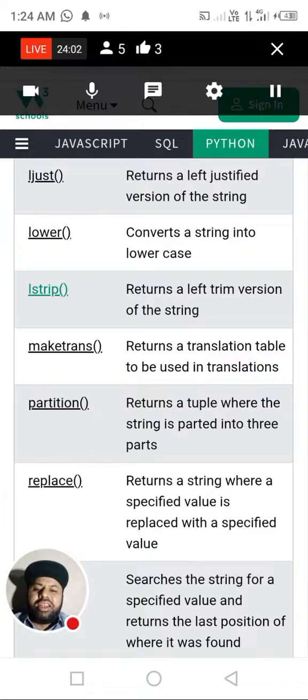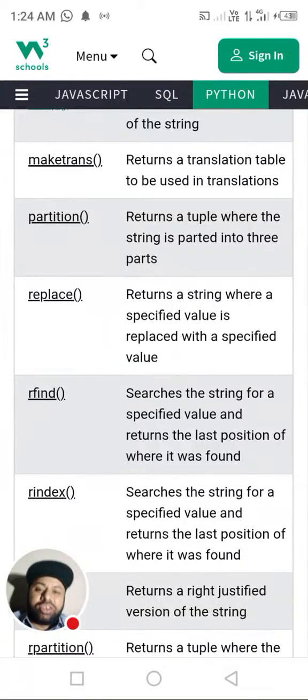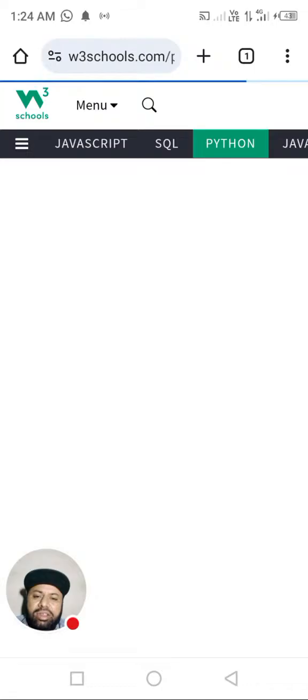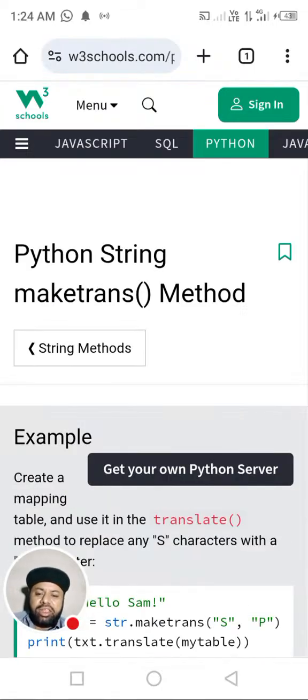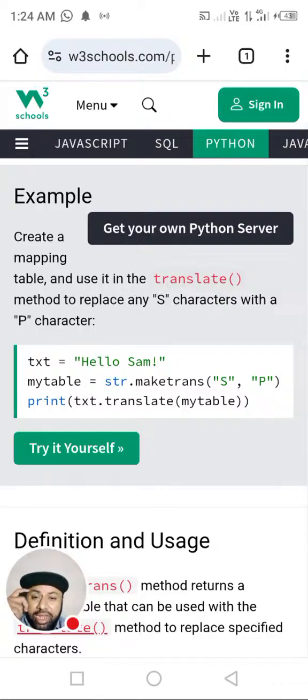Dear students, next is maketrans. It returns the translation table to be used in translation. Let's see first in detail how to make the table, with rows and columns. Create a mapping table and use it in the translate method to replace any S character with a P character.